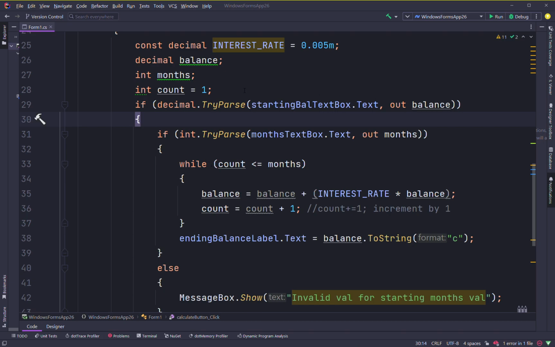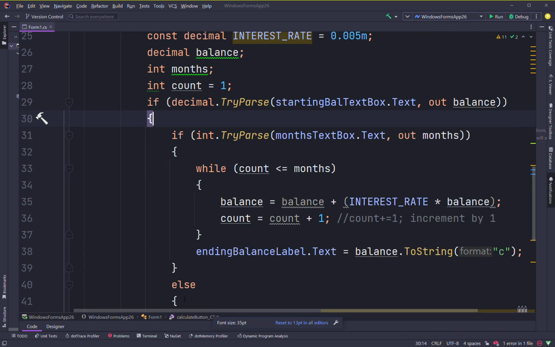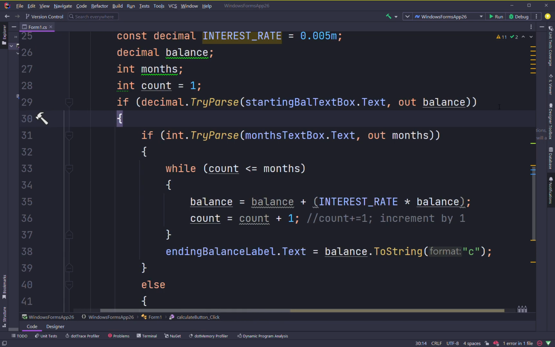So if it's true, which means that it was converted successfully, then the balance gets stored in balance. The string here, so remember we're trying to parse the string starting val textbox.text as a decimal named balance. So if it's true and it worked, then balance is now storing the data. We'll step into this if, then it'll try to do the same thing for months text box.